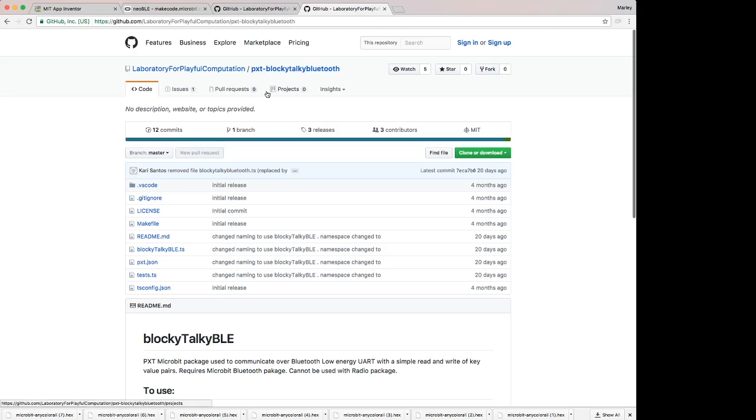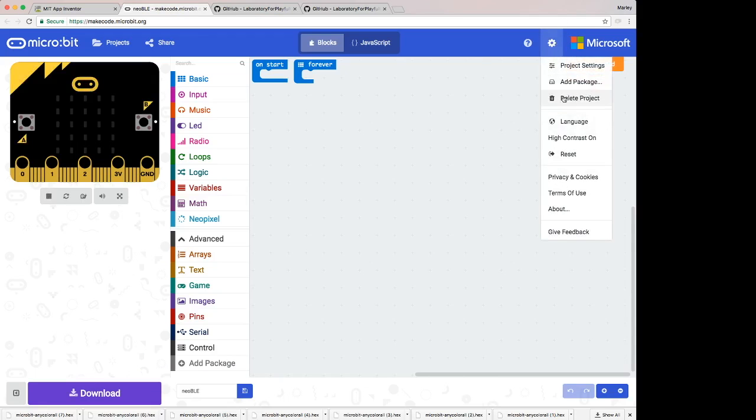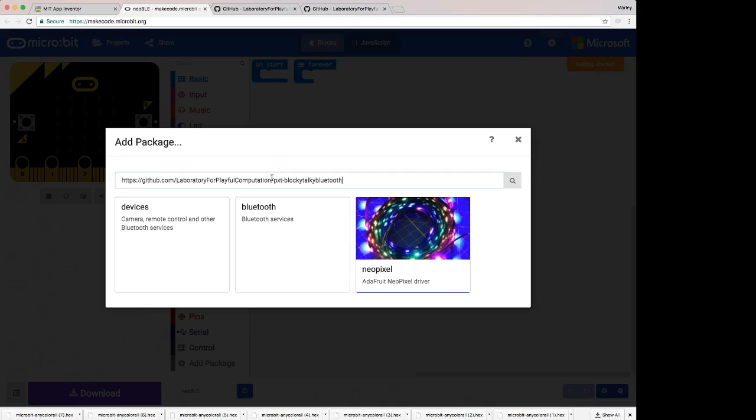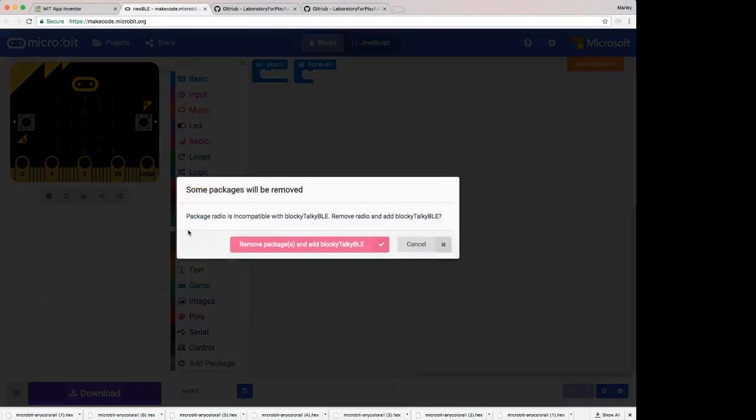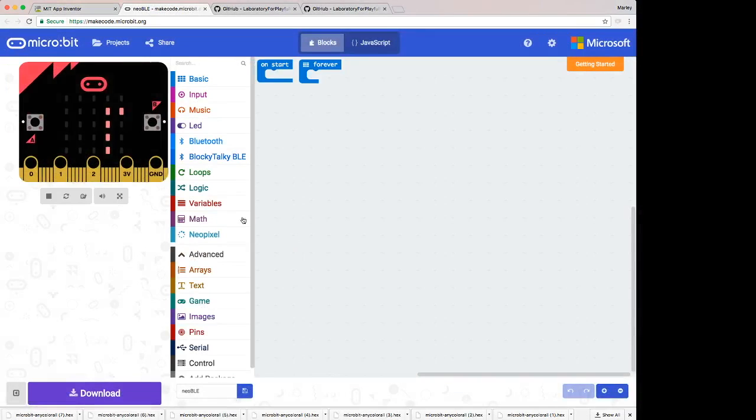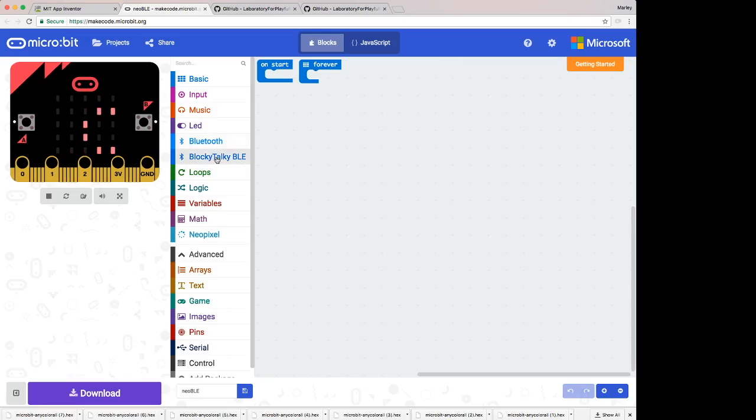The other one I need is the Blocky-Talkie Bluetooth side of the microbit side. So I am going to grab that URL, and I'm also going to copy that in for a package. You can see that Bluetooth and radio cannot be used at the same time. So I'm going to allow Blocky-Talkie BLE to be added, and it removes the radio package. You can see right here it's added both Bluetooth and Blocky-Talkie BLE. And Blocky-Talkie BLE basically uses the Bluetooth.